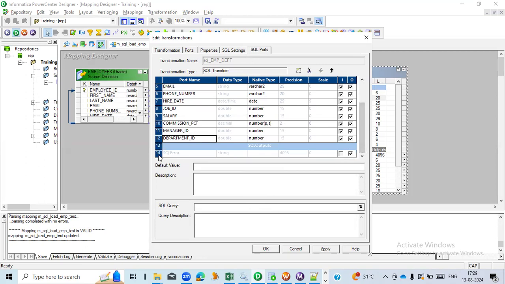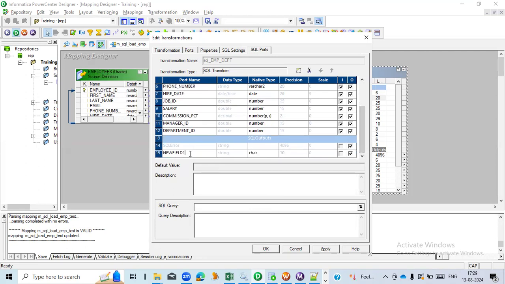Now add one more port here because we want the department name, which is coming from the departments table. So whatever output we want, we have to create that port in the SQL outputs. Here is the option to create that. Click on it. You will get one more field. Rename that department_name. The data type for this one is varchar2 in the database.